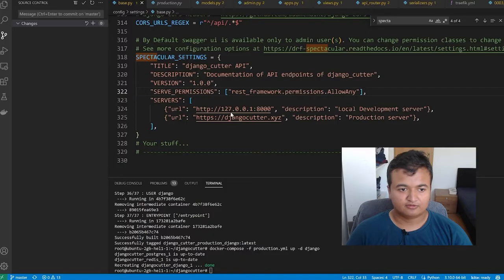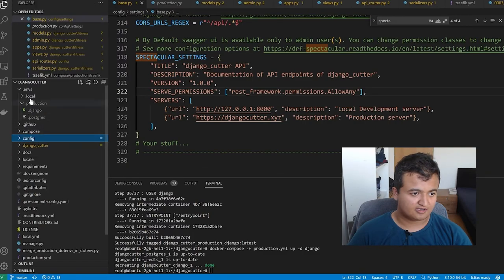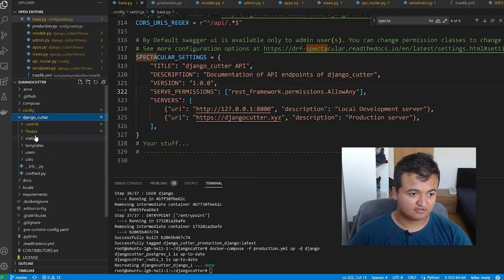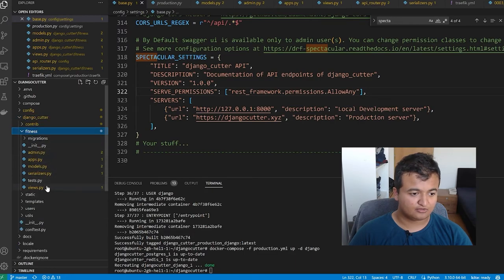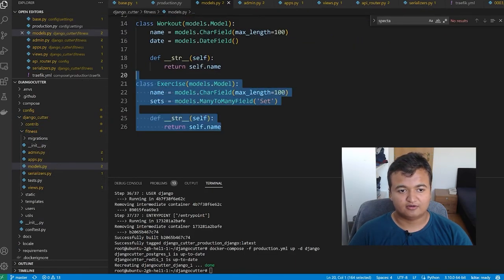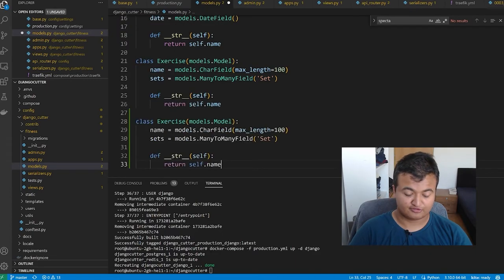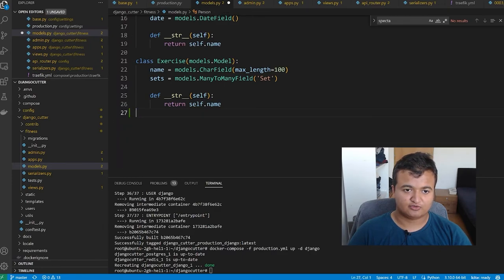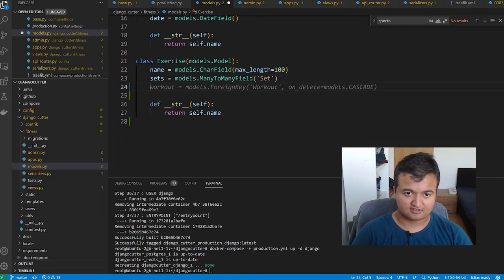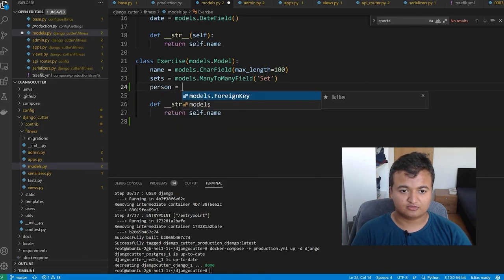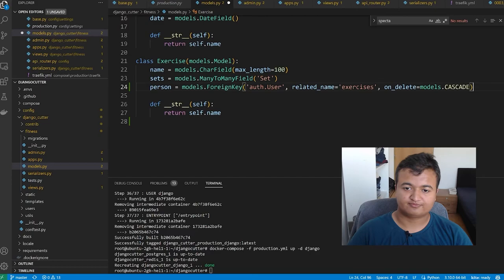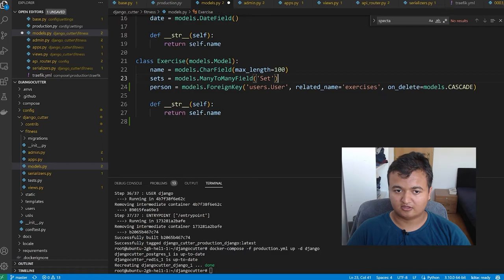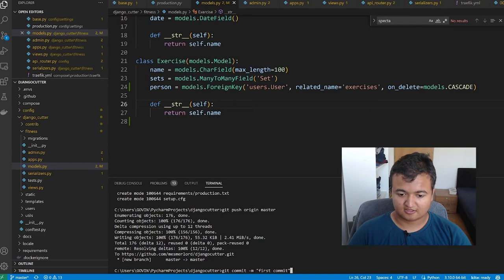All right. And now let's say you want to come here and add some model. How are you going to push the changes? So let's say you create a new model called, oh, I don't know, person. Person with exercising, let's say. Or you make a change where the exercise is tied to a person, which is the user. It's not auth.user, it's users.user. And that should be good. So let's now make the migrations for this and then commit it.